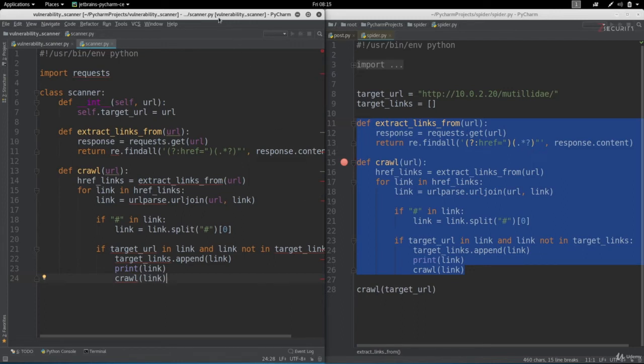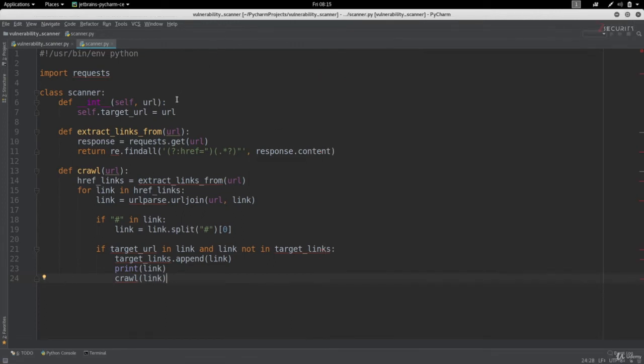So I'm gonna maximize this. And the first thing that we need to do in class methods is they have to take self as the first argument. And again, I spoke about this before, so if you don't remember any of this, please go back to the lecture where I speak about object-oriented programming. Now, looking at the extract links from, looks like everything is fine here, except the fact that we need to import the re library because it's used in here.